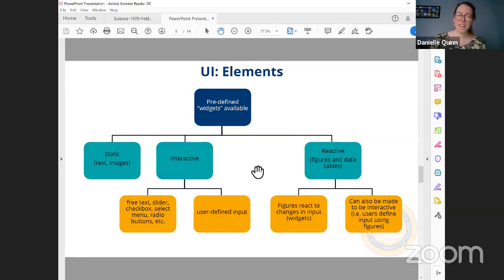And then finally, we can have elements in the UI that are reactive. So these things like figures and maybe data tables, figures are kind of the most common one.